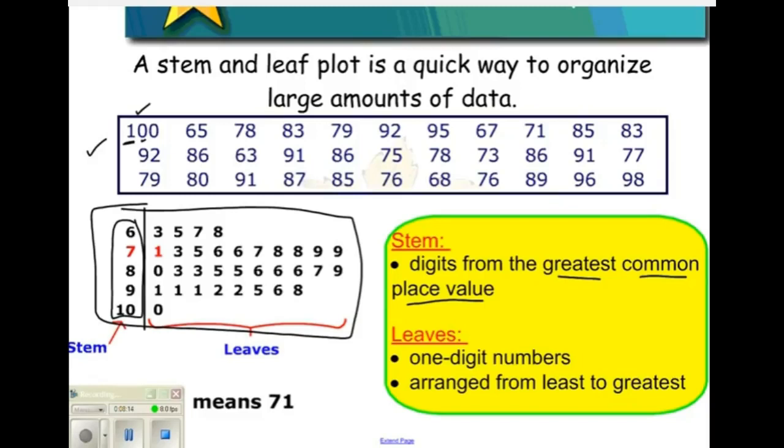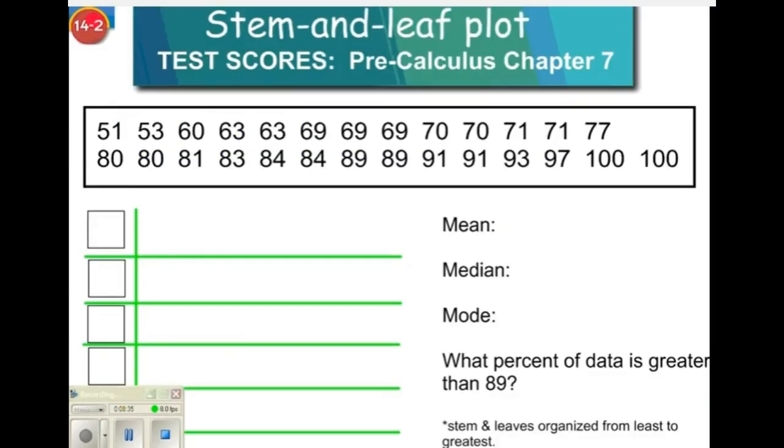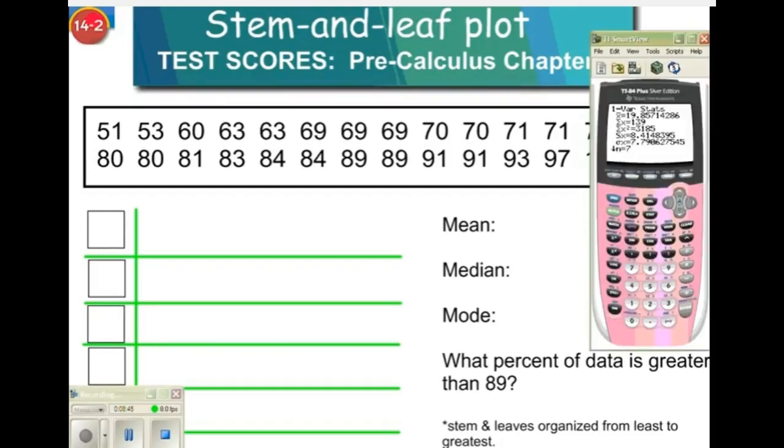And then my leaves are going to be representing the 1-digit number. Those should always be a single digit. Arranging them from least to greatest, you notice how it gets larger as you go out. So it's very easy to see if there's repeated numbers and quite easy to pick up the mode off these. Let's work through actually doing one. I'd like you to take your calculator and key in all these numbers. There's 27 data pieces. Get them into your calculator and then get started back up.